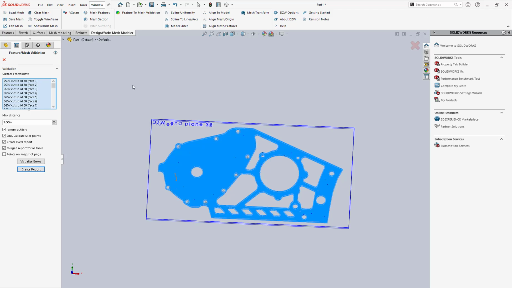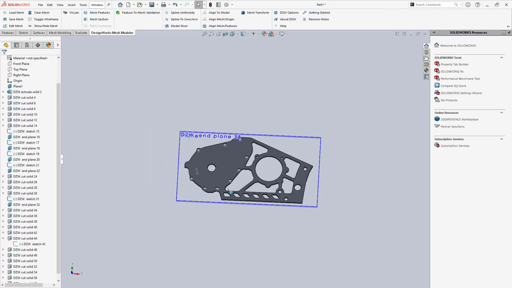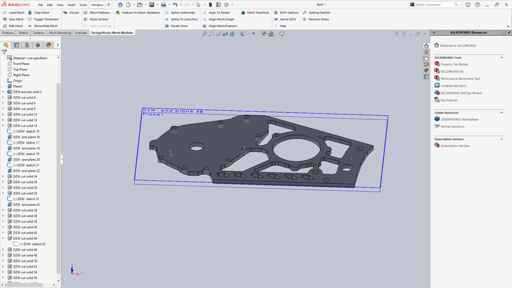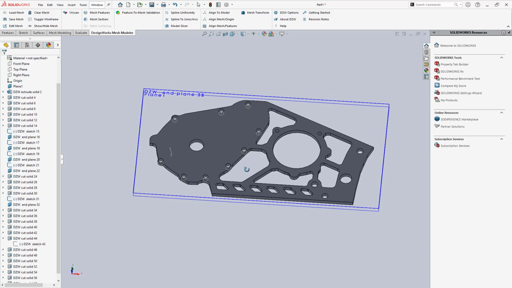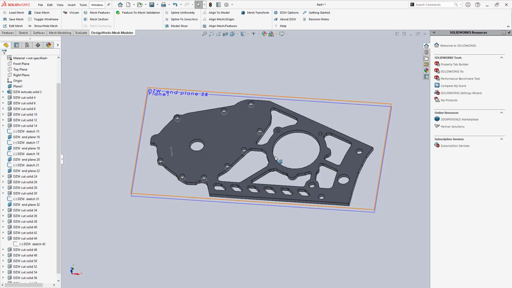We'll close Excel, back to DezignWorks. So there you have it, the world's first fully integrated automatic feature recognition for SOLIDWORKS. Check us out. Have a great day.